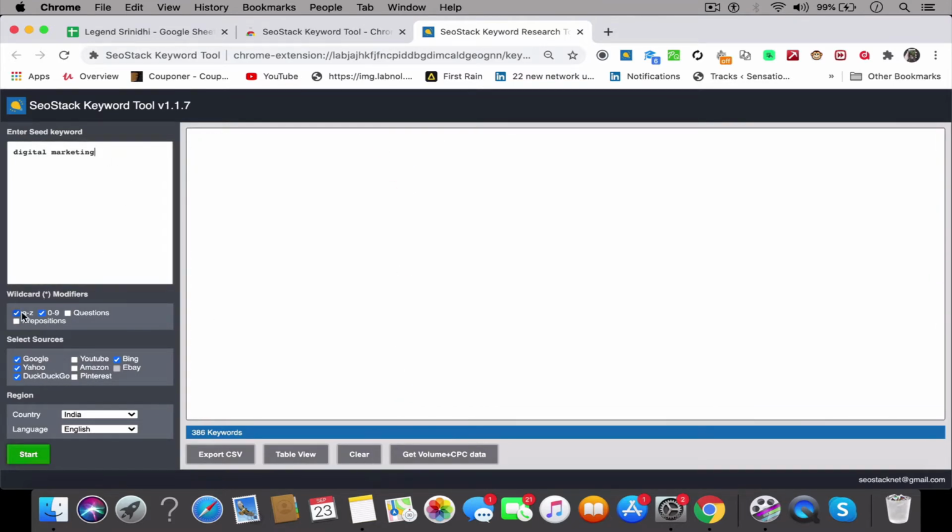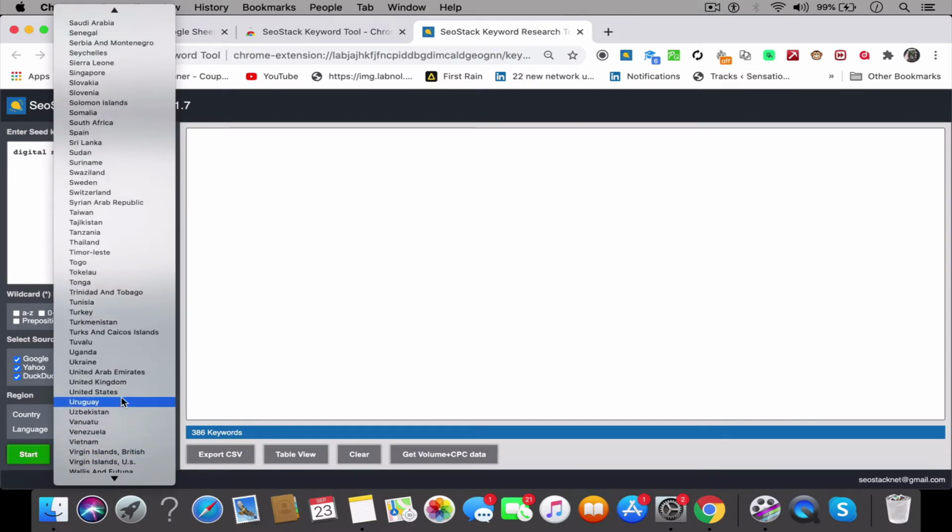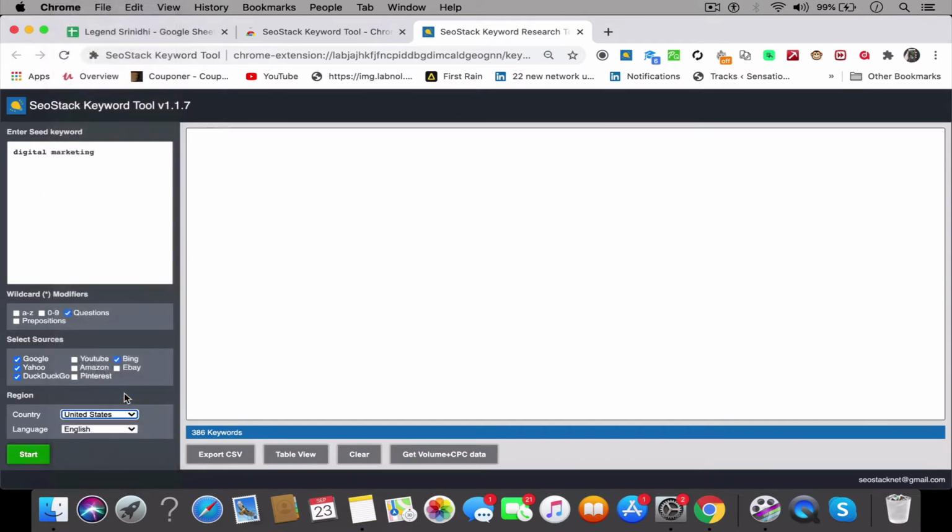Now if I want only questions, all I have to do is remove the A to Z or 0 to 9 modifier, and then select just questions and prepositions. If I want just questions, I'll show you. So now I'm changing the country to US. Give me a minute, I have to figure out where it is. Oh, okay, here it is.